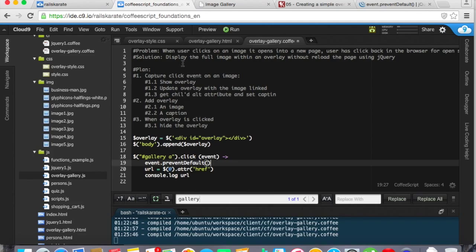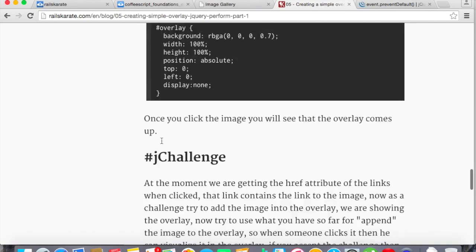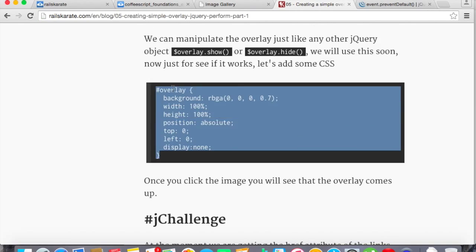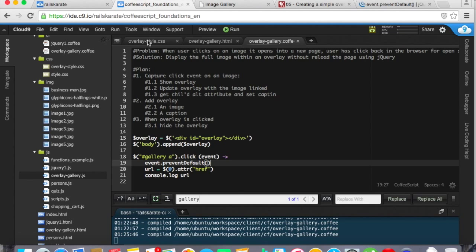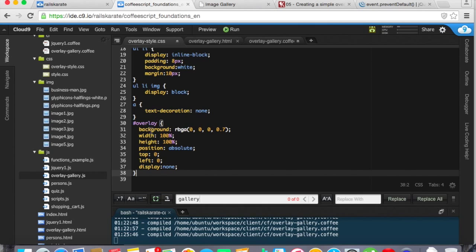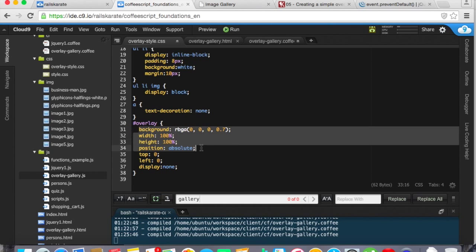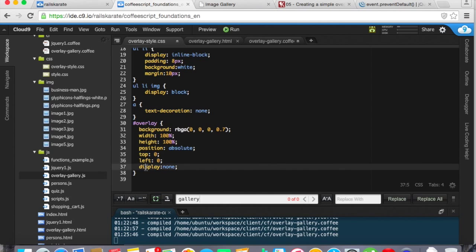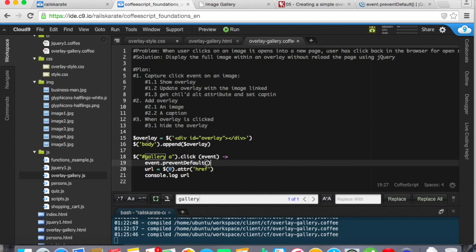Right now, let's add some CSS. I have the CSS here, in the article. Just copy it. So I have here the CSS, and let's copy it in the overlay CSS at the end. Here I have the overlay and the styles. We just added some basic styles, and we added this display none. It means that once we append this to the end of the body, it will be invisible due to the CSS we added.